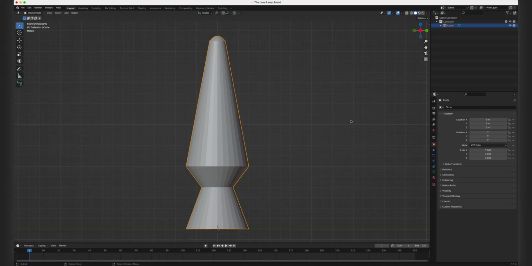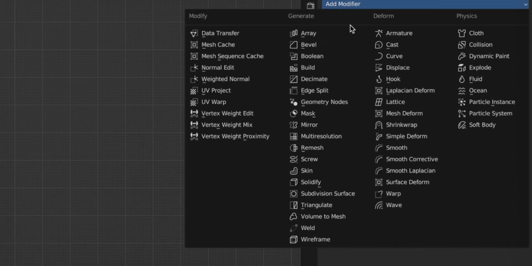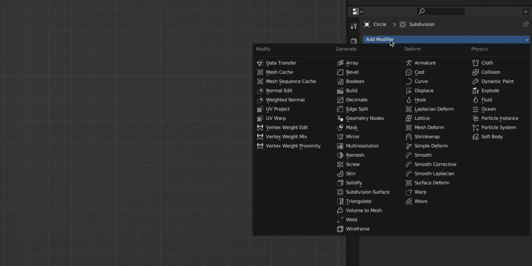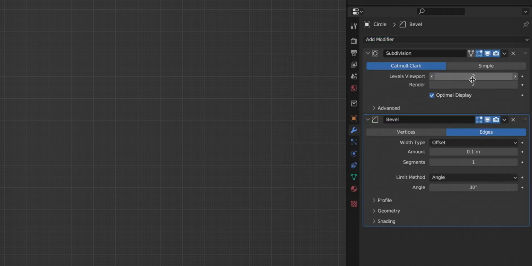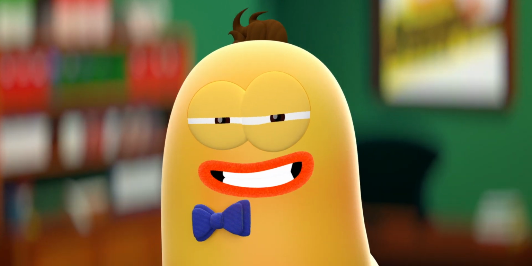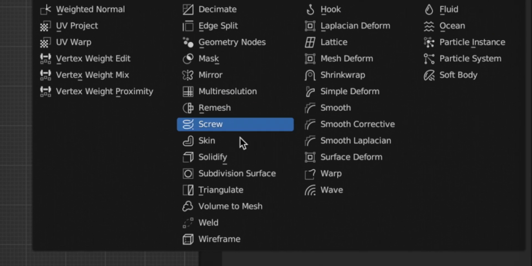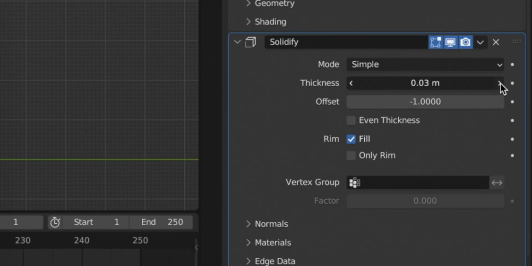Now that we have our lamp shape, we'll need to add a few modifiers. Jump into object mode and start adding. Subdivision surface, increase the levels to 2. Next up, bevel, and set it to 0.15 meters. Yes, our lamp is ginormous. And finally, add a solidify modifier to give it some thickness.